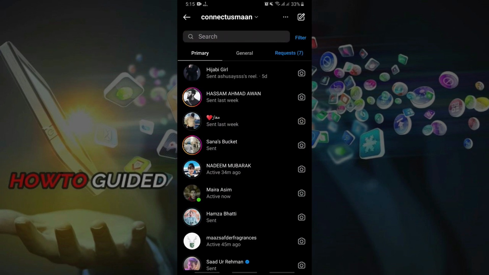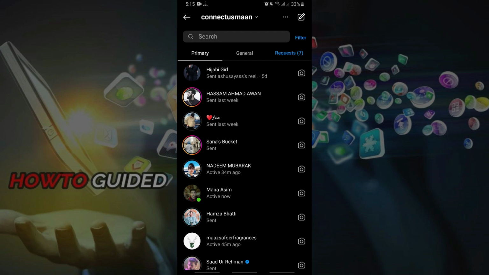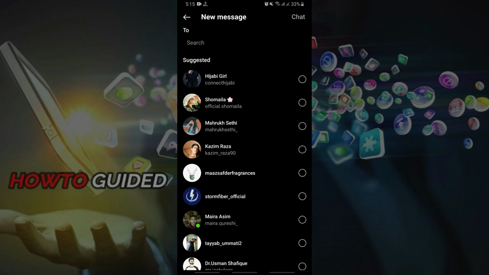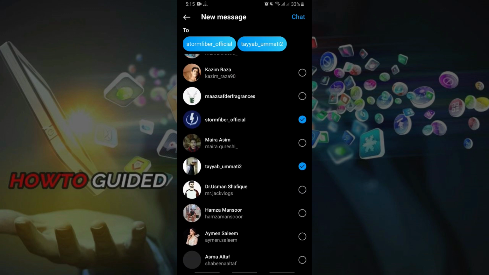So I have clicked on the messenger icon, and now if I want to make a group, I will click on the icon on the top right side of the page which is like a pencil and a box. I will click on it. For example, I want to make a group of several people, so I will click on different people whom I want to send a specific message. And for example, this or this, so these are the people I want to send a message to.